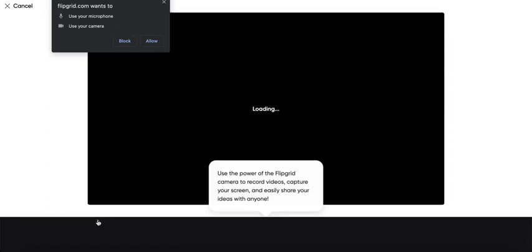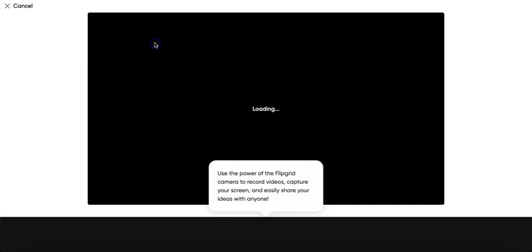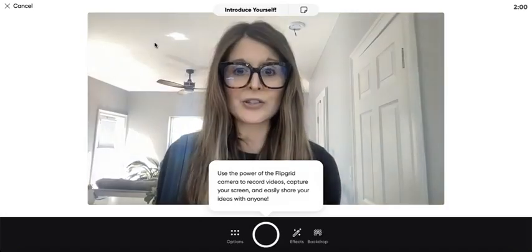If this is your first time using Flipgrid, you're going to need to give the application access to your microphone and camera so that you can record within the browser. So make sure you allow that. If you have any pop-up blockers enabled, that might prevent this from showing up. And in that case, you'd need to go into your system preferences and enable it from there. But you should receive this, so go ahead and give Flipgrid permission to access your camera.